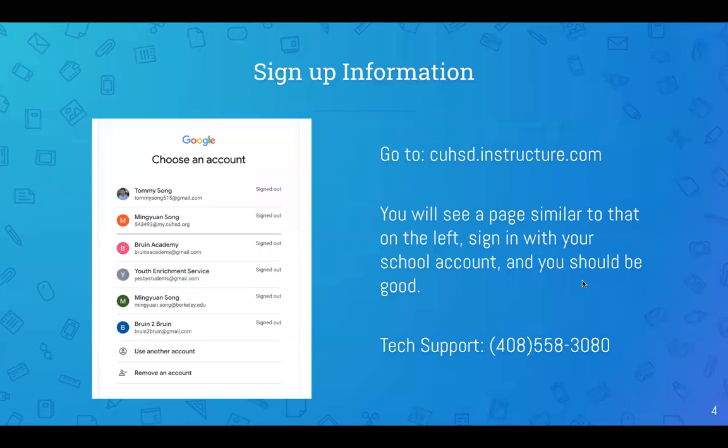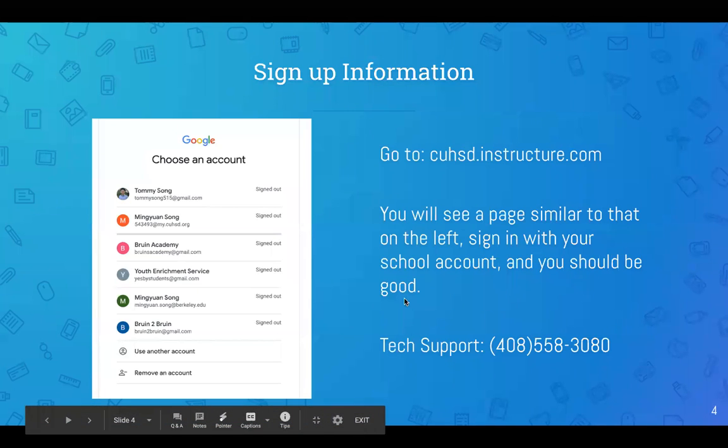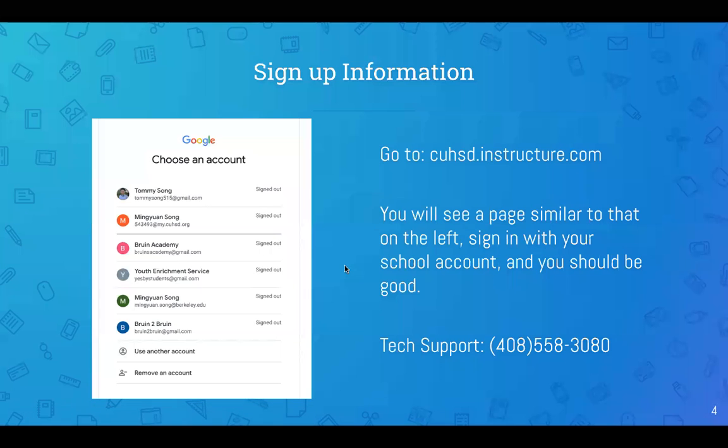First, I want to encourage all of you to sign up with Canvas, if you have not already. All of your classes and your schoolwork will be dependent on that this year. So the link that you want to go to is cuhsc.instructure.com. I will type that link in the description right now.